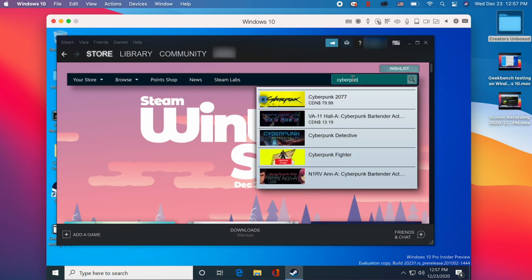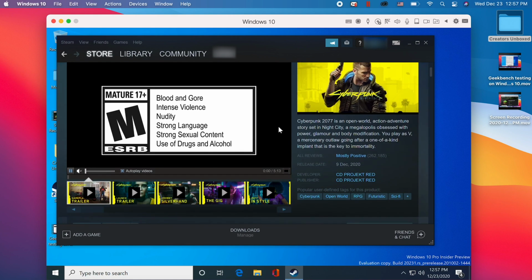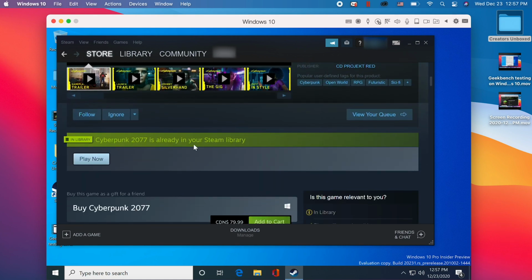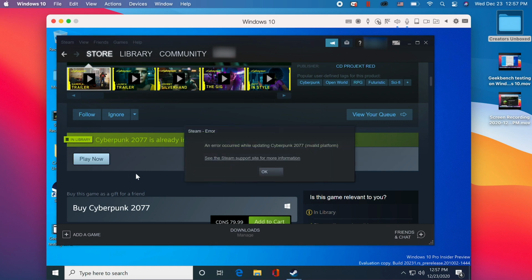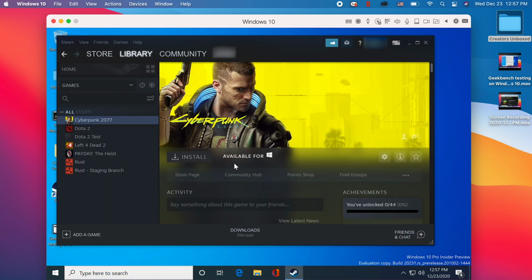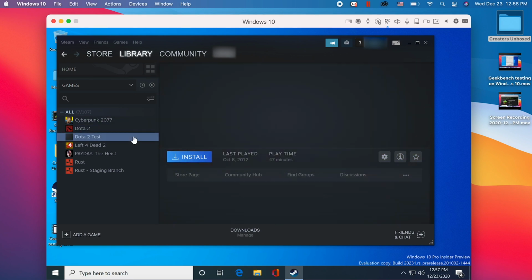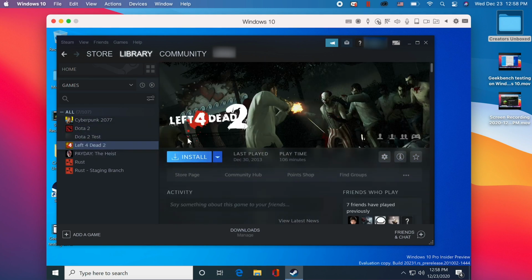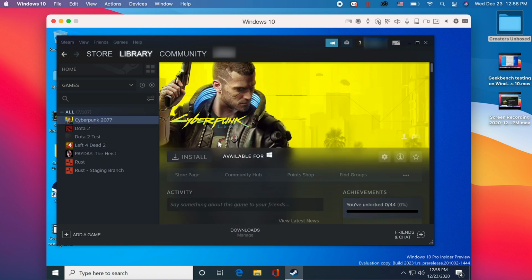I know a lot of you are curious, can we run Cyberpunk 2077 on Steam on this Windows 10 edition? I did buy it, and you can see Cyberpunk is already in your library, but when I click play now, it says invalid platform. Let's just try again, invalid platform. There is no way of us downloading it and installing it on this version of Windows 10 because this is the ARM64 version and Cyberpunk is currently not available for this version of Windows.